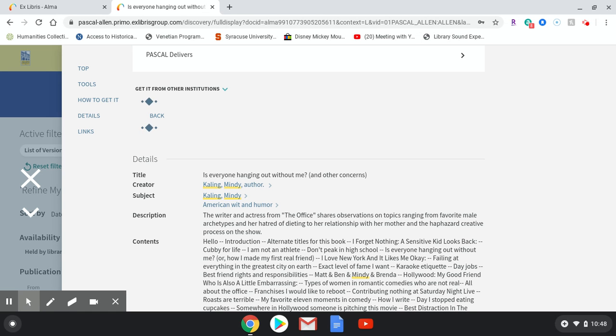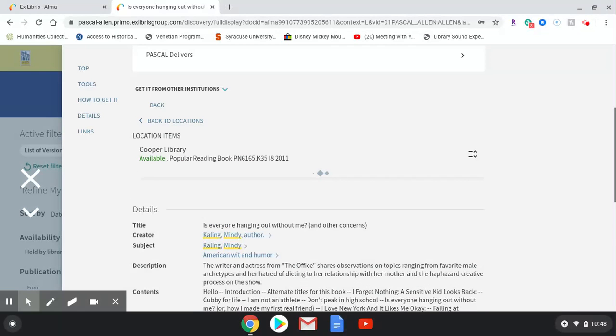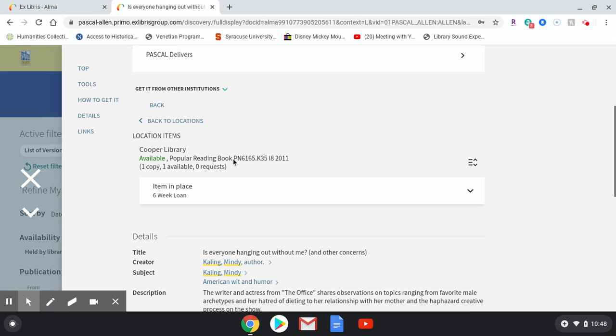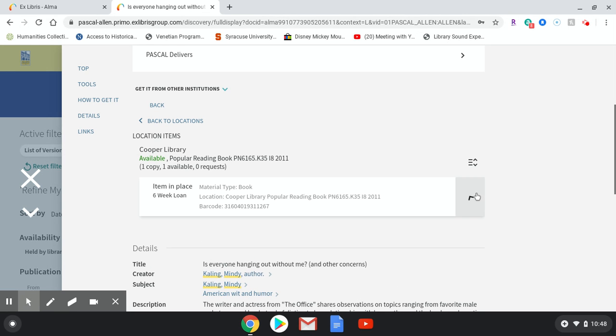And this system is a little bit slow right now. It takes it a minute. So you see that we have the location. It's at the Cooper Library at Clemson, and that it's available. And we have the item in place, and that is a 6-week loan, which is, again, what our Pascal books are.